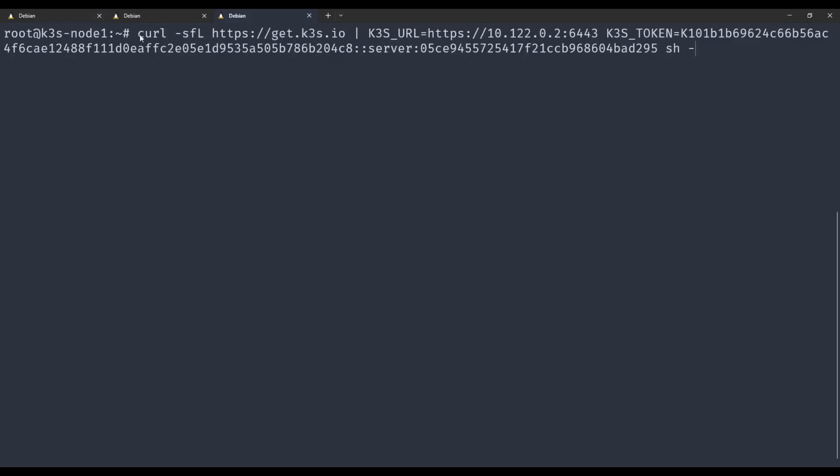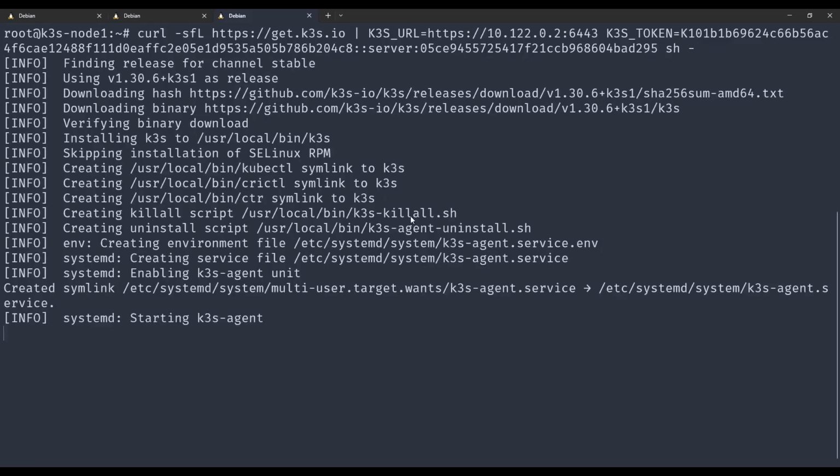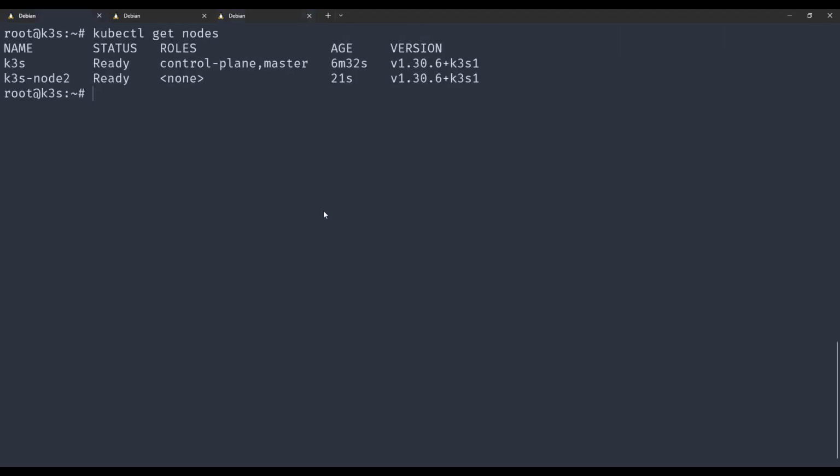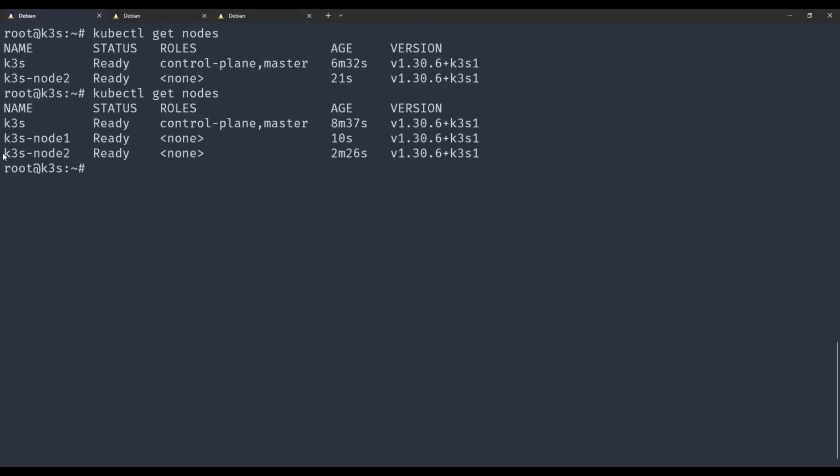So I have copied the same command. Here we have specified the IP of the master and the token that we needed. Let's press enter and see if the node is getting connected to the master. Now you can see the command has run successfully. We can run the command again and verify. As you can see, both the nodes are connected and ready. With this, we have configured K3S on all 3 nodes.